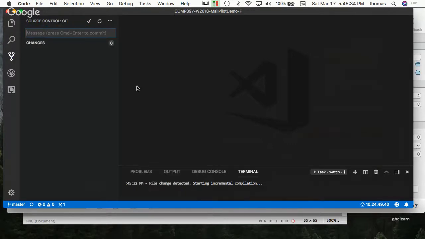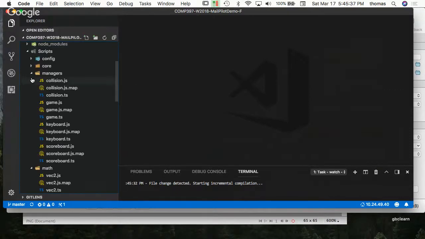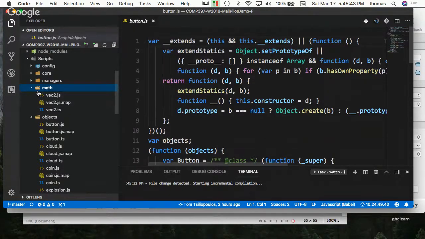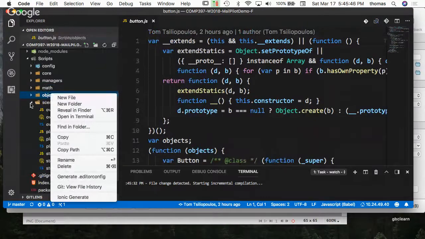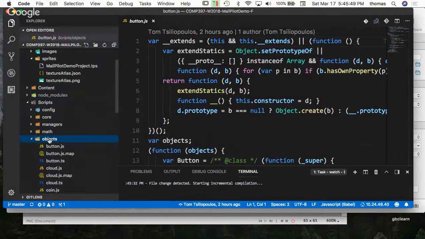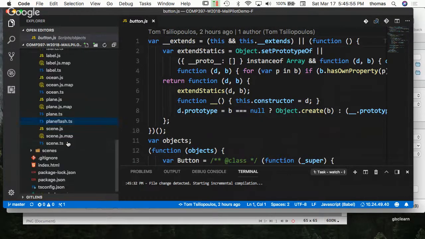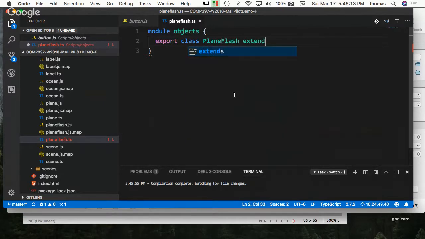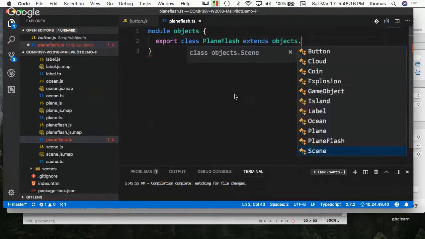And now what I want to do is add my class. I need another class for this. So I want to add my new class. It's really loud outside, eh? New file called planeflash.ts. There's another object altogether. And there's a reason for this. So if I go to, again, module objects, and then export class PlaneFlash, right, which extends objects.GameObject.